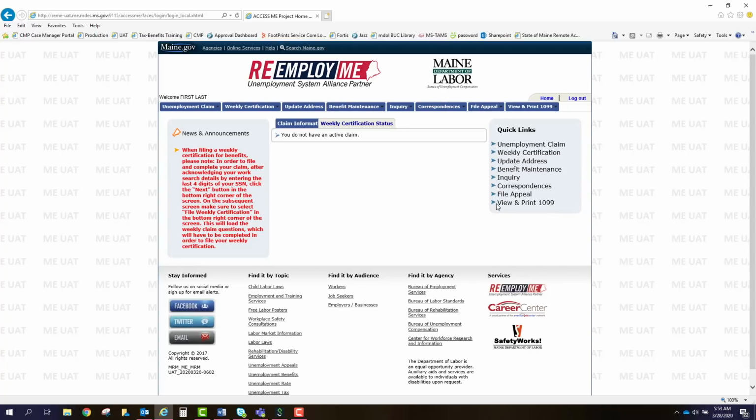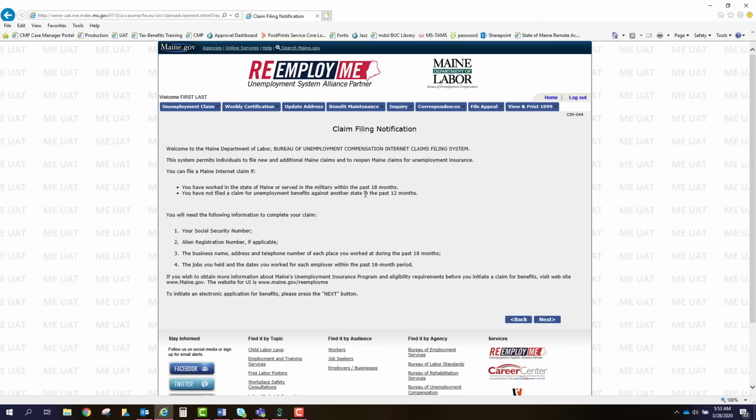Once you are logged in successfully, you'll see the Reemploy Me homepage. From the homepage, you will select the Unemployment Claim tab and then select File Unemployment Claim, where you'll get the claim notification. The claim filing notification screen will appear.